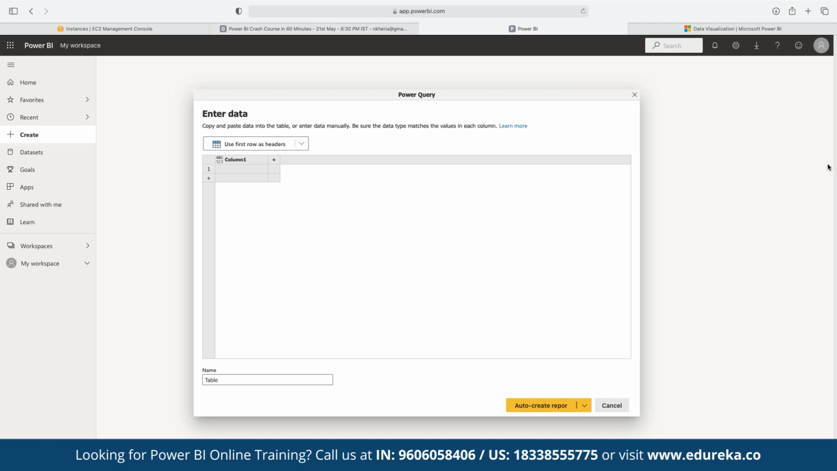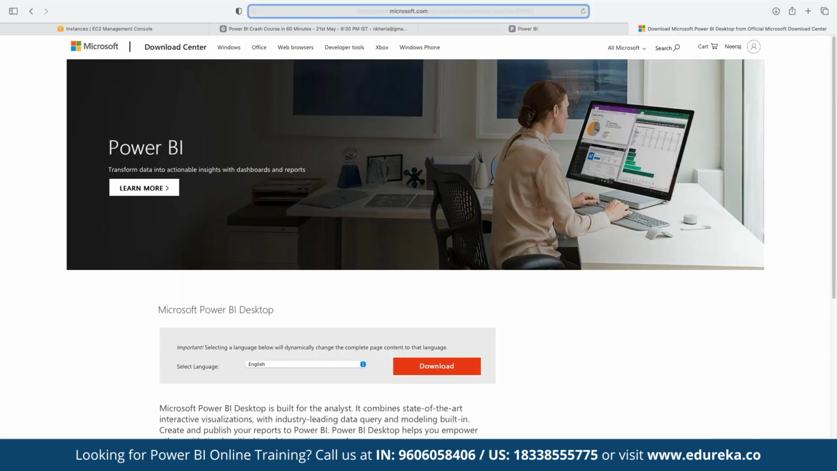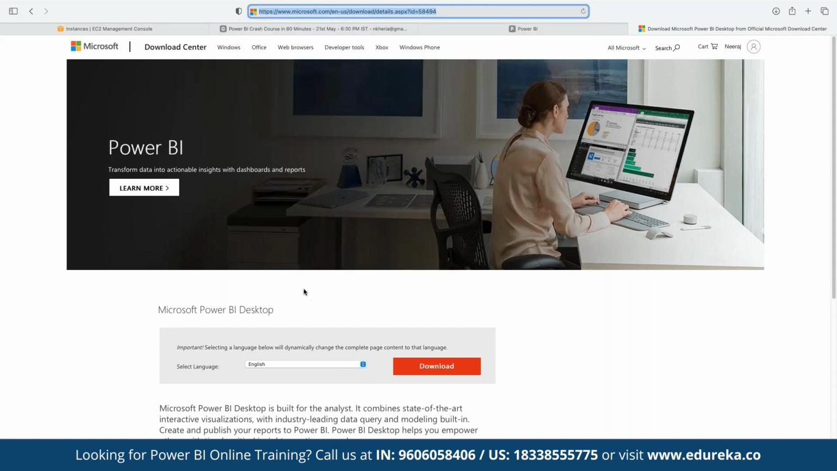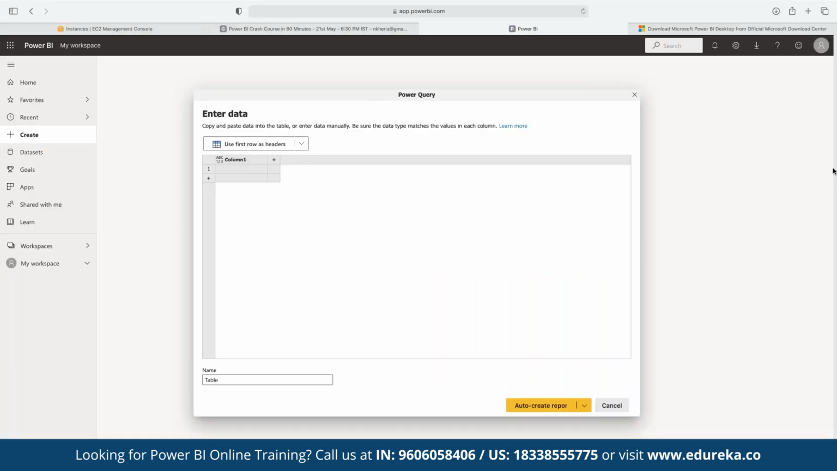Using Power BI Desktop, again, there is no requirement for any work email, but in case you want to publish that report, then you need to have the account. All right, so once we have logged in, here we can manually paste the data set.